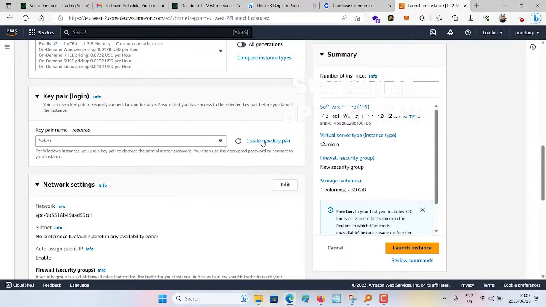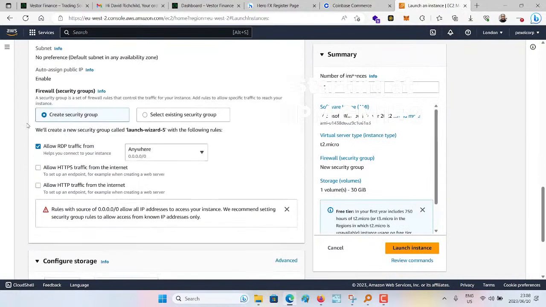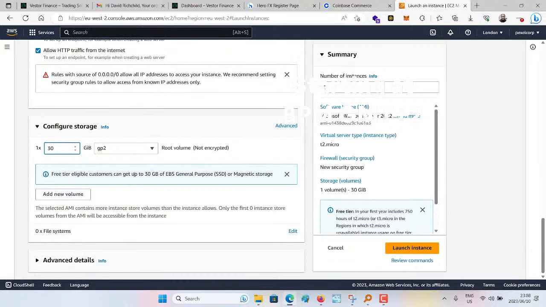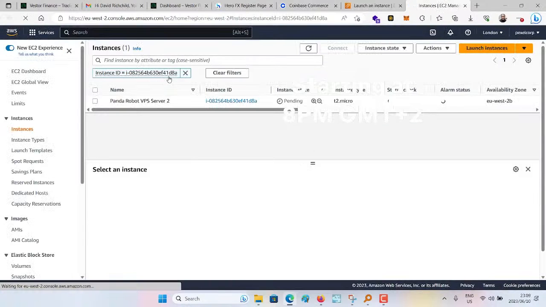Click on Create New Key Pair, download it, and keep it in a safe place. Now choose your storage volume. 30 GB is free for a year, but we recommend at least 50 GB. Click on Launch Instance. Click on the instance ID. Wait until the instance changes from pending to running, and also the checks are 2 out of 2 complete.